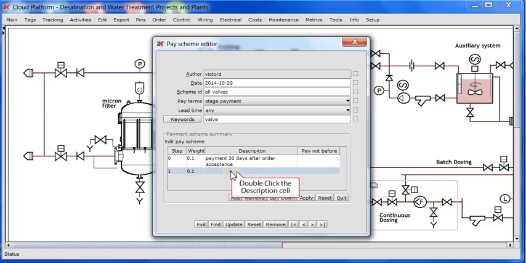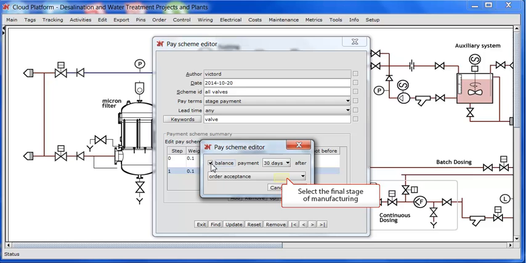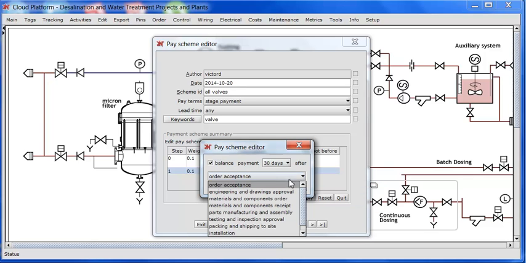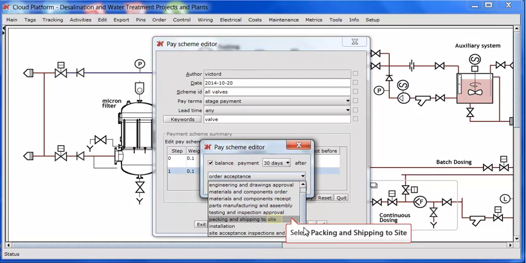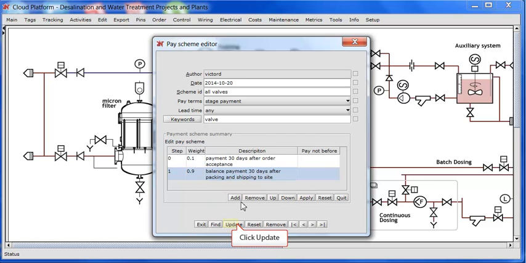Double-click the description cell. Type balance payment as it is the last one. Select the final stage of manufacturing. Select packing and shipping to site. Click Apply. Click Update. Click Reset.